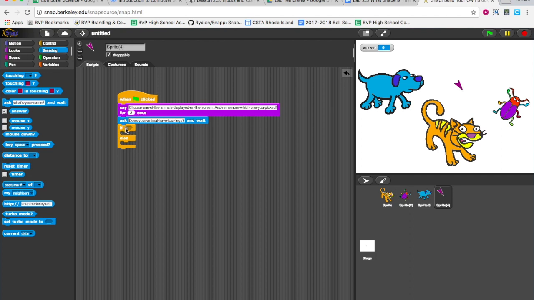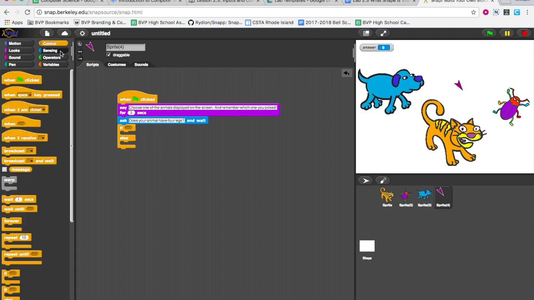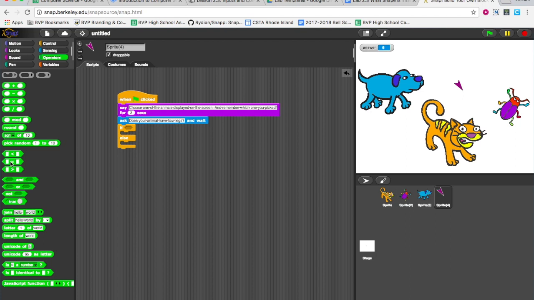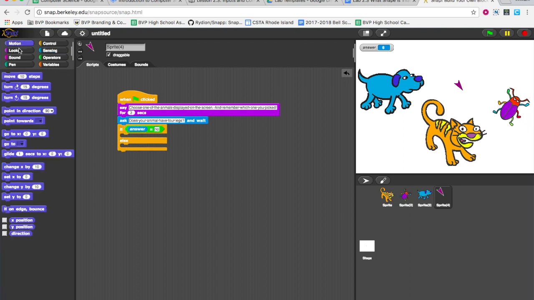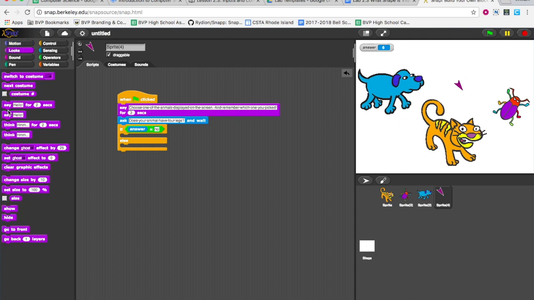So I can do this. If their answer is equal to no, I can have the computer say, you picked the beetle. So let's go ahead and write that really quick. So if, let's see here, I need the operator. If their answer is equal to no, say your animal is the beetle.